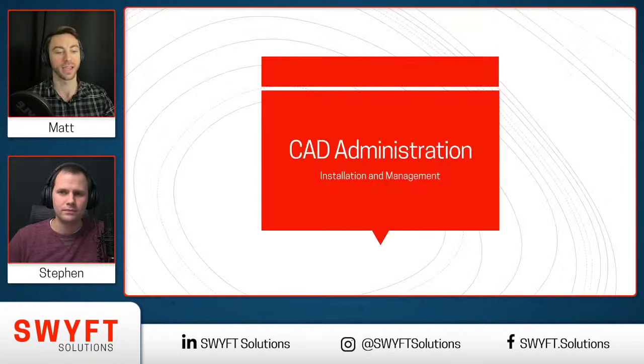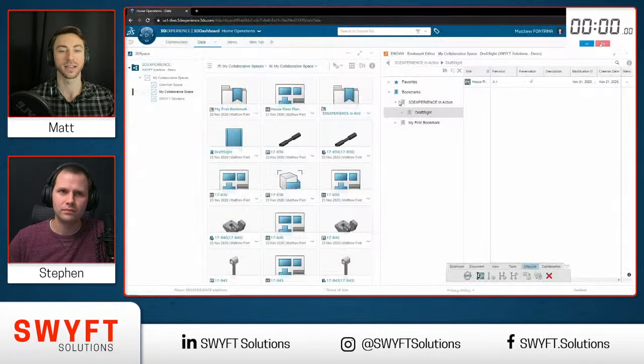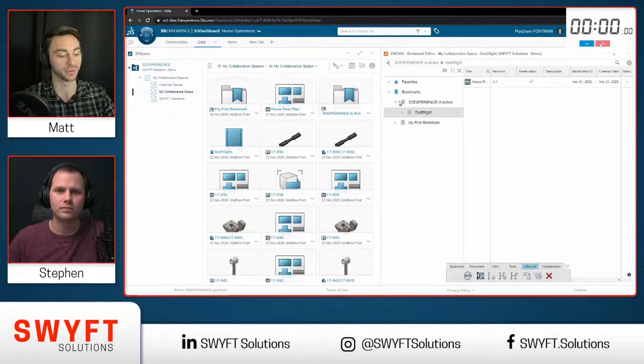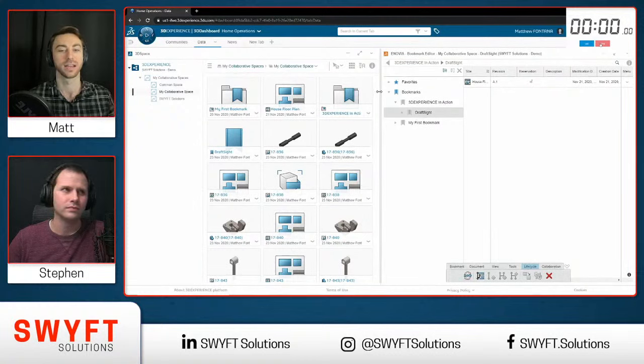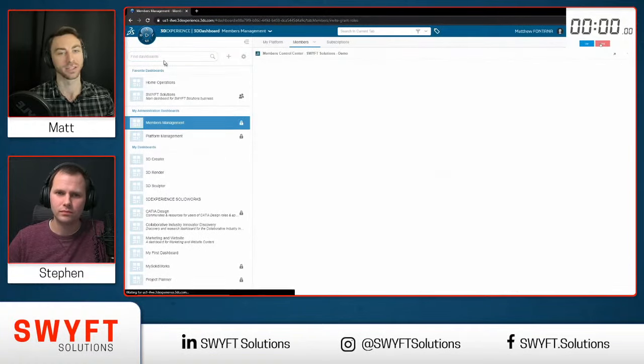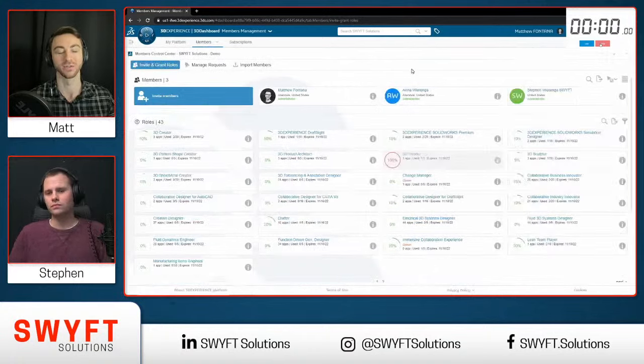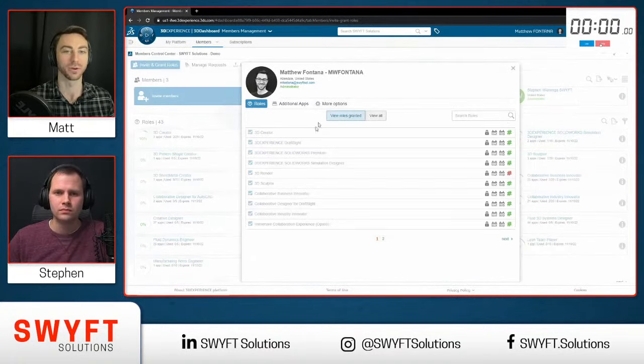Starting off, we're going to start with CAD administration, and we're going to focus on the installation and management. On this slide, I'm going to have a video showing a recording where I went through and assigned SOLIDWORKS to myself and downloaded it, and it has a timer up in the top right to show you how easy it really is. So here you can see that all it takes is going to the members management, finding the user, and filling a checkbox, and SOLIDWORKS is then assigned to that user, and it's on a username basis. Whatever computer that user signs into, they have access to SOLIDWORKS.